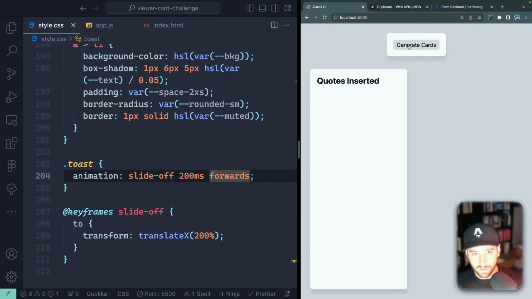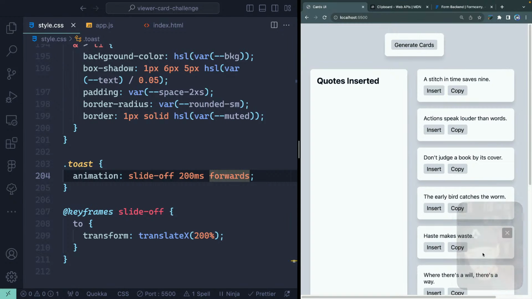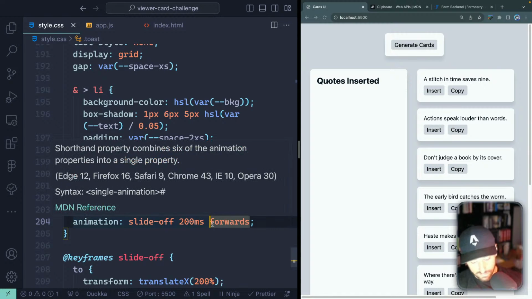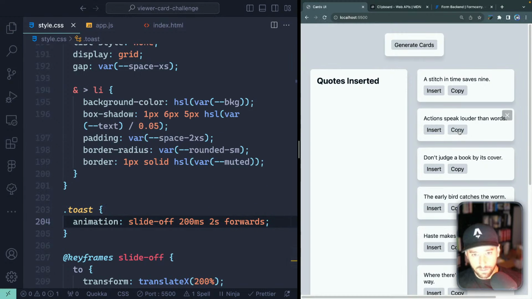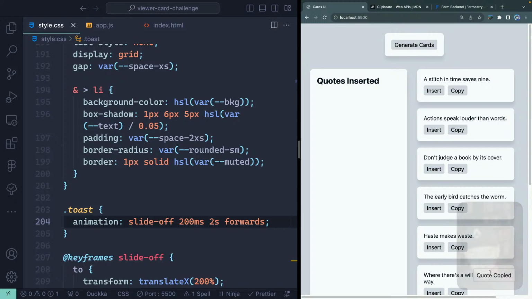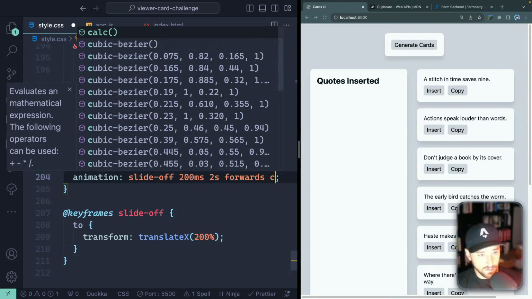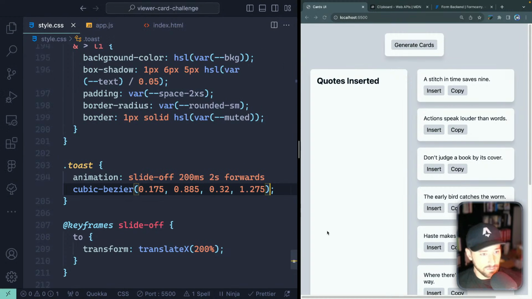So now if we generate these cards, yeah, that should work. Okay, so we've got to delay it though too. So let's do like 2 seconds to delay it. Quote copied. They slide off. Look at that. Okay. Forwards. Let's do like a cubic Bezier curve or something too on those.